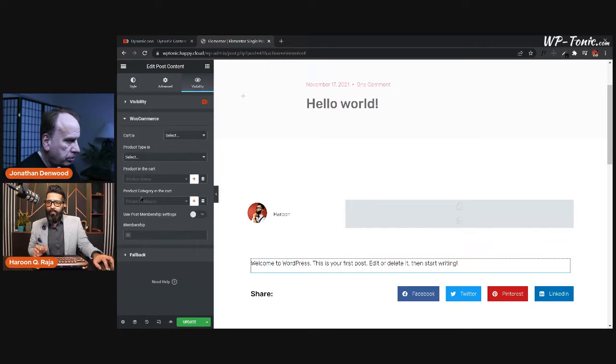And similarly, you can have visibility based on whether a product from a particular category is in the cart. So you can specify a category over here. Then if any product from that category is in the cart, this widget will show up or hide based on the condition that you've set.